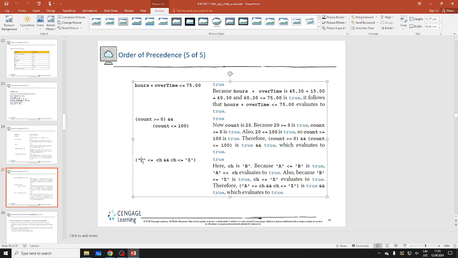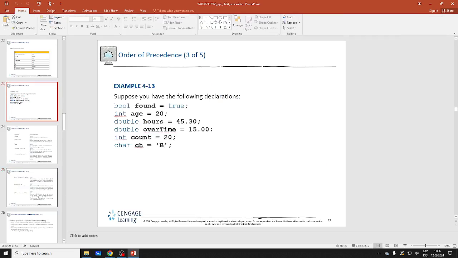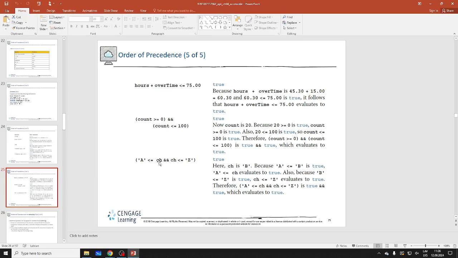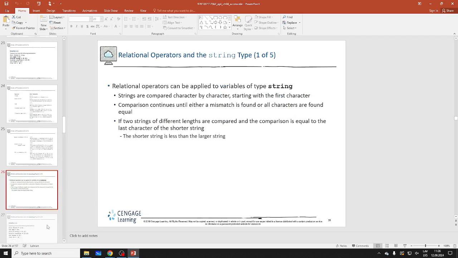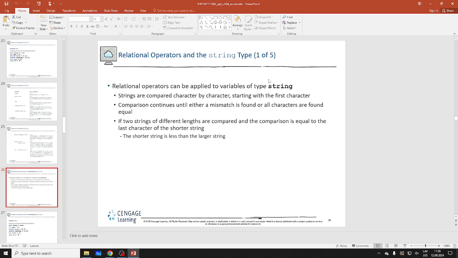This part here, left side and right side will be evaluated separately, right? And only then AND will be applied. So this is going to be A is less than ch, and what's ch? It was something like B. Okay, B. So A is less than B, and B is less than Z. So these are all okay and fine. You have to be careful, right?